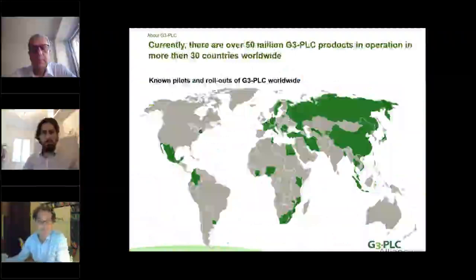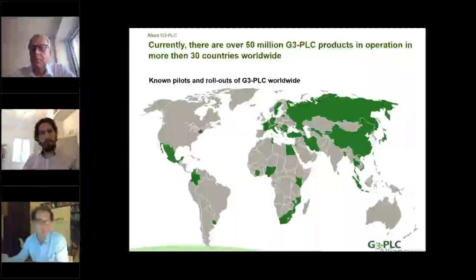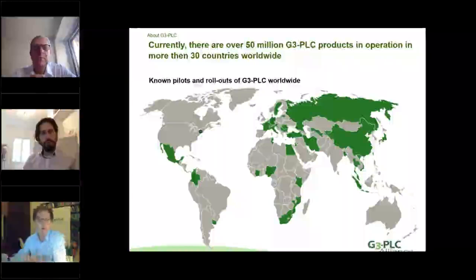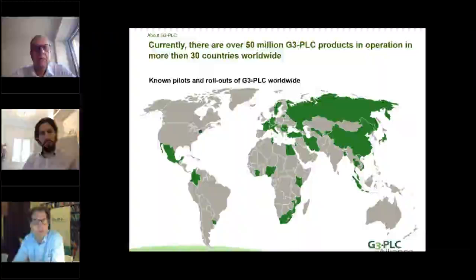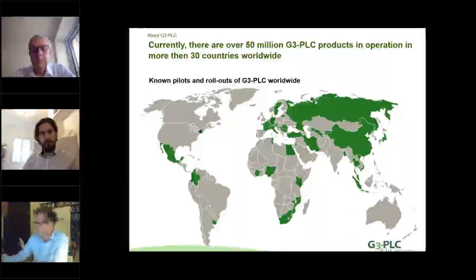G3-PLC is a mature technology. Currently, we have over 50 million devices in the field all over the world. As I mentioned, it's an open standard, so anybody can use it. Our members often compete in the market, so they do not always want everybody to know where they do pilots and rollouts in the world with G3-PLC. So as G3-PLC Alliance, we do not know all the implementations there are over the world. But on the map here, you can see the pilots and rollouts we know of now.